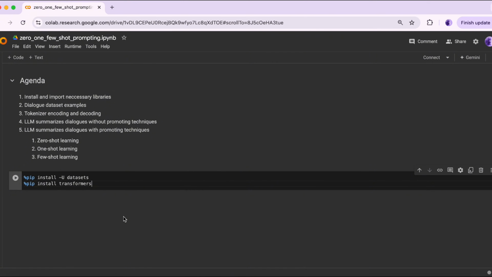So here are two things: install datasets and transformers. This code cell installs and updates the datasets and transformers libraries, which are essential for working with large scale datasets and pre-trained language models. So I'm going to run the cell. The datasets library provides us easy access to a wide range of datasets from Hugging Face, I would say, while transformers provides a collection of pre-trained models that we are going to use for tasks like text summarization, translation, and many more.